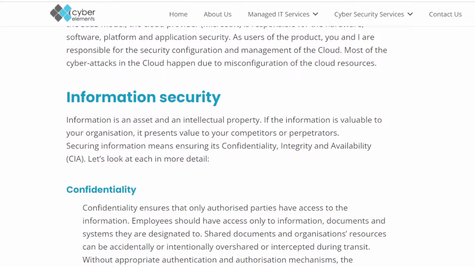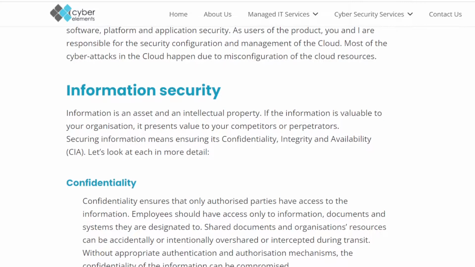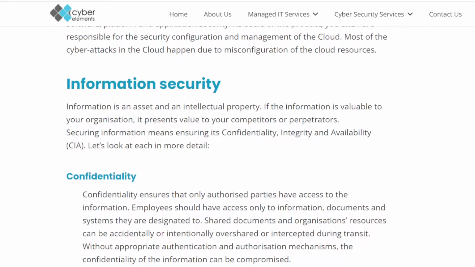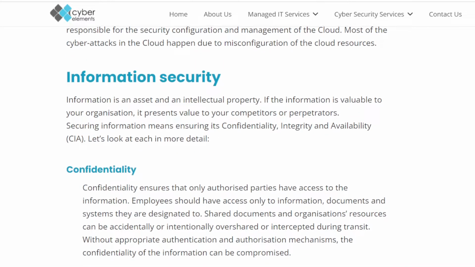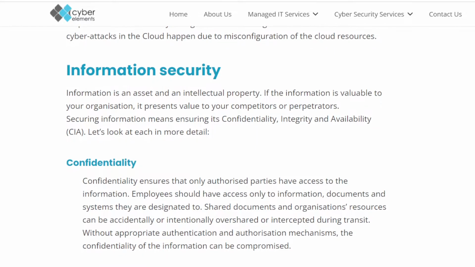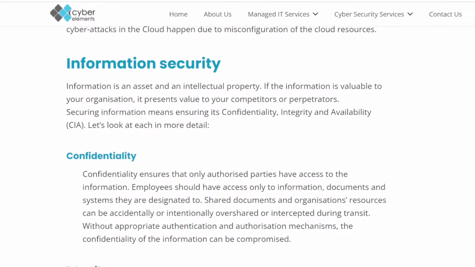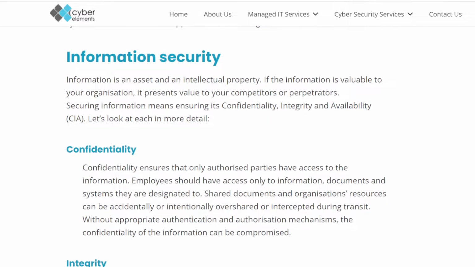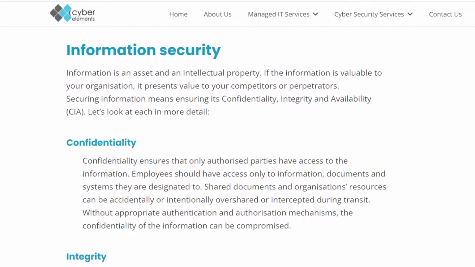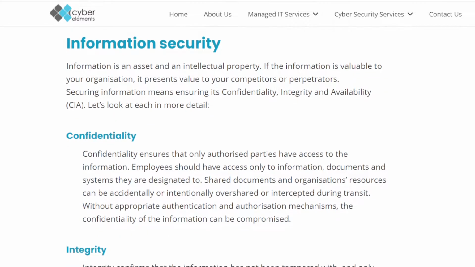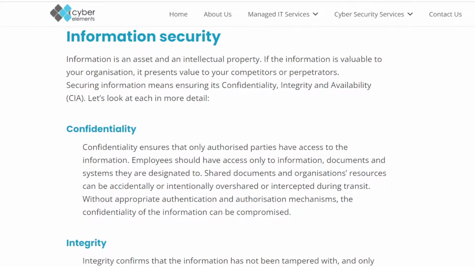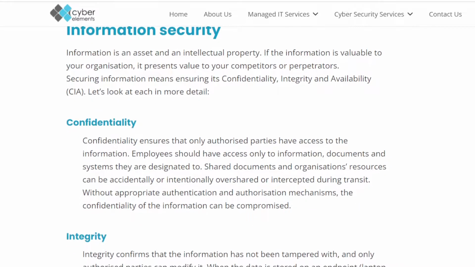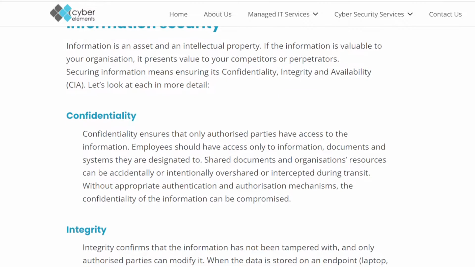Information security. Information is an asset and an intellectual property. If the information is valuable to your organization, it presents value to your competitors or perpetrators. Securing information means ensuring its confidentiality, integrity, and availability, CIA. Let's look at each in more detail. Confidentiality.